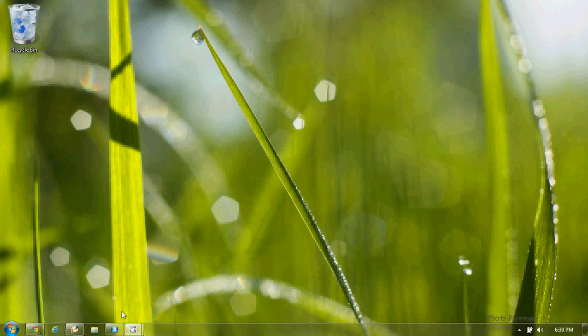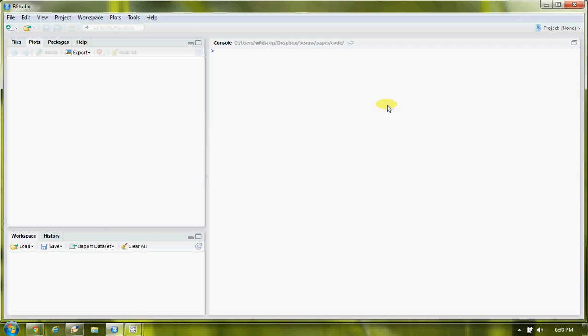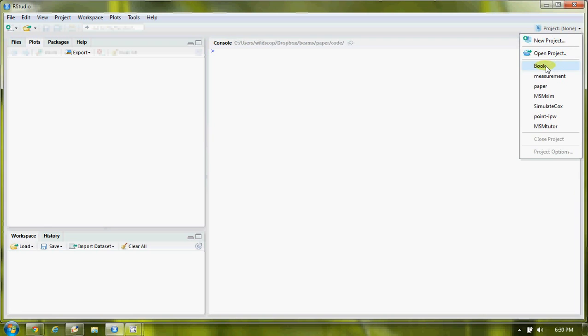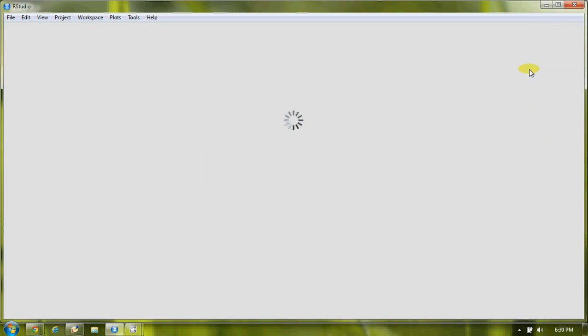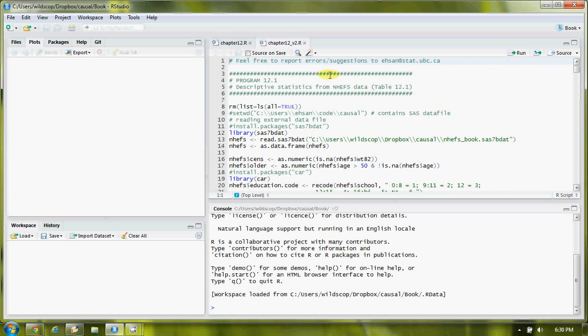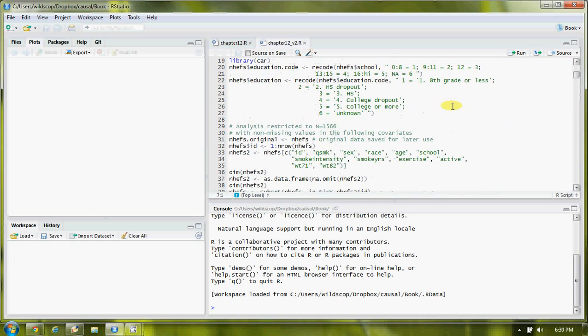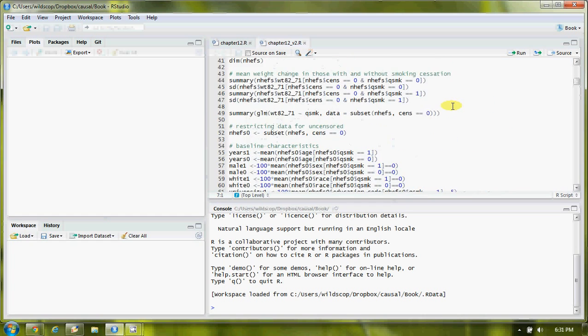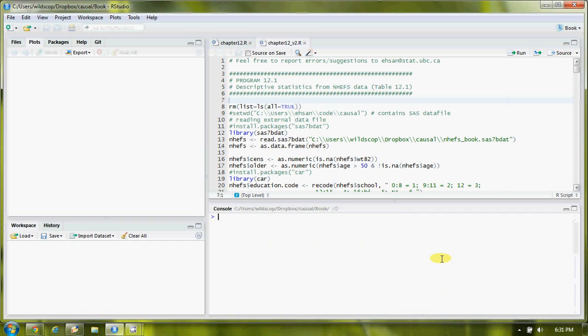So this is the IDE, where you can see there is a console. There is also this one that has the file, plot, package, and help tabs, and this is the workspace where you can see your variables. For example, I'm going to go to my project, it's called the book. Here you can see the R code for this project. This is the R console, and this is the R workspace. And this is the section where you can see your files, packages.